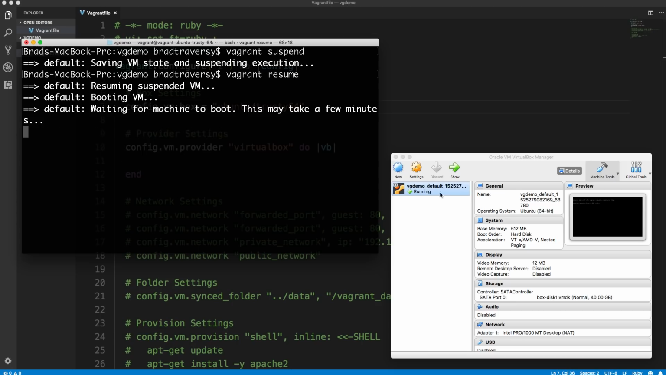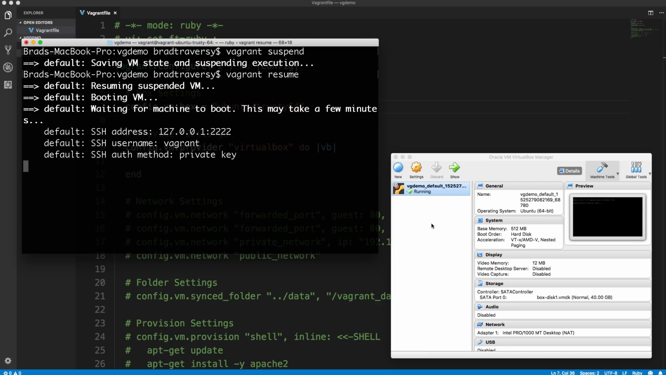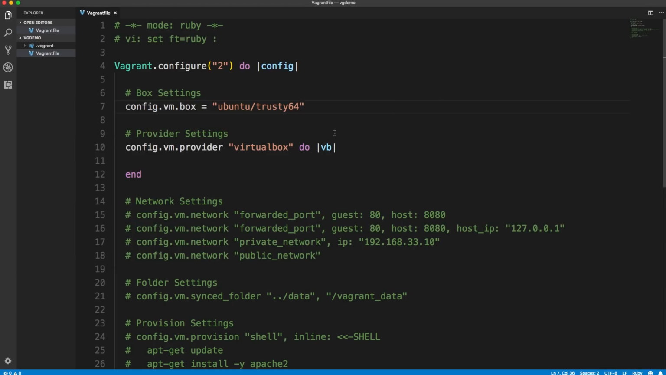Okay, and that will restore it. Now, we can also restart or reload it with Vagrant reload, but what I want to do first is just show you that we can change some of the system specs here if we want. If we want to update the memory or we want to add CPUs or something like that, we can do that. So let's go over to our Vagrantfile, and let's see.